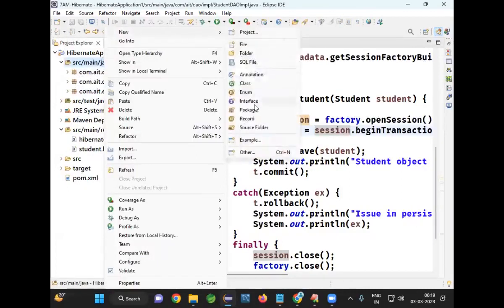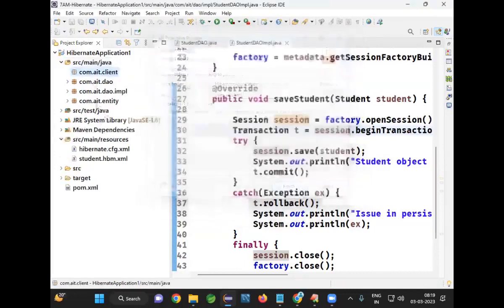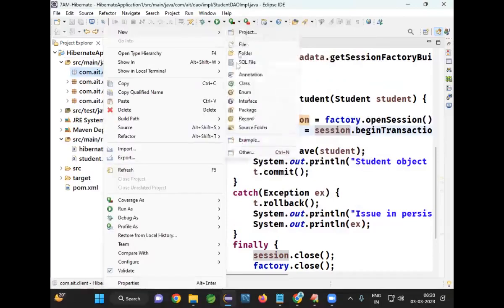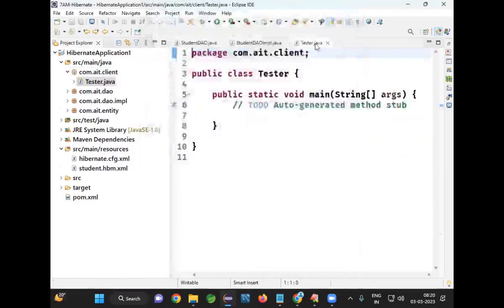One new package I'm creating. The package name is com.ait.client. What package am I creating? com.ait.client. One new class I'm creating inside it. The class name is test or tester, with the main method, public static void main. Okay, then finish.